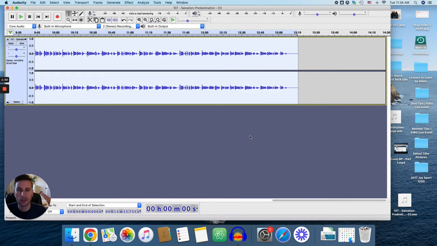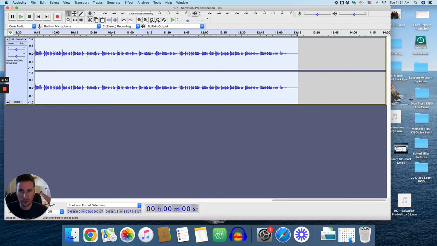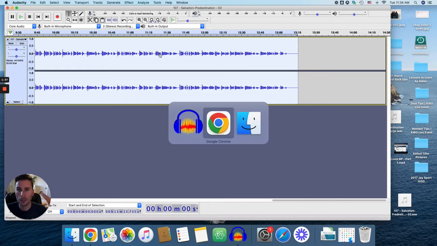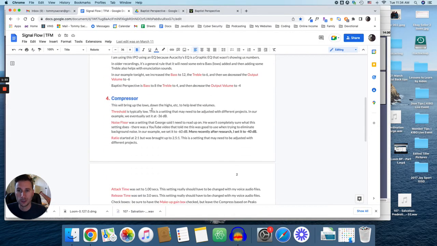And again, it's already applied it, but if you're not sure, you can always go back up to Edit and see where it says Undo Bass and Treble. That means you've already done that step. All right, again, it's important that you have everything highlighted or selected whenever you're doing each one of these steps. So I've already finished bass and treble. Next is the compressor.